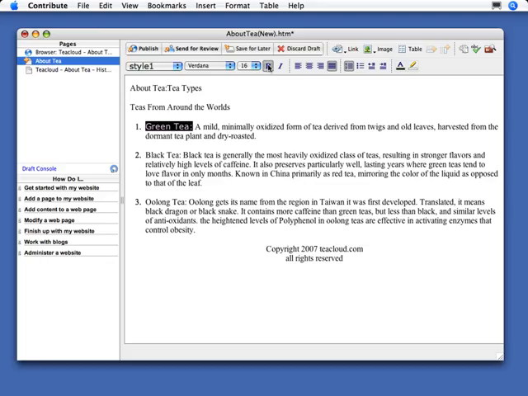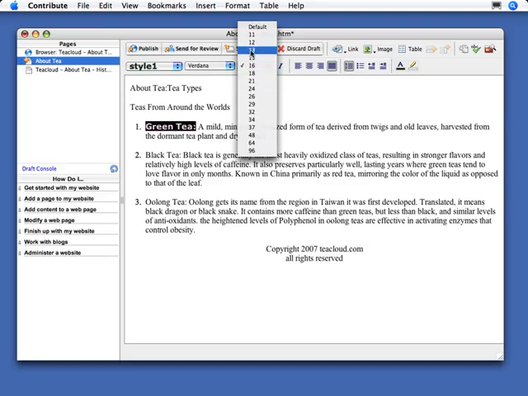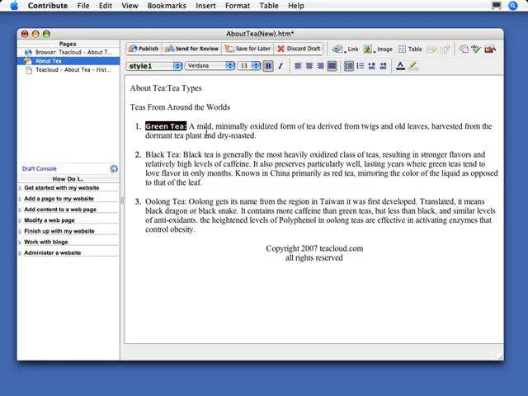Maybe I'll make it bold. That style is turned bold. And maybe I'll just make that a little bit smaller, size 13. And you can see that the style continuously updates itself based on the changes I'm making. This is Contribute's way of trying to help you be more consistent and to make things easier for you.